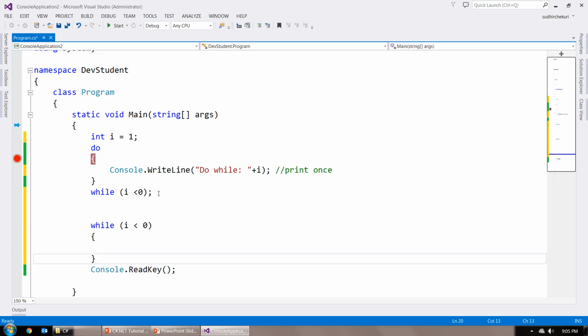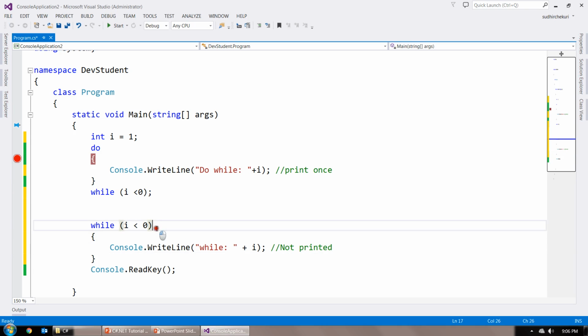While is condition first, followed by the statement. Here I'm going to write some statement, the same statement with while here, while text. Now that is not printed. I'm writing a comment as not printed. It will not be printed because you can see the condition is executed first in the while loop.